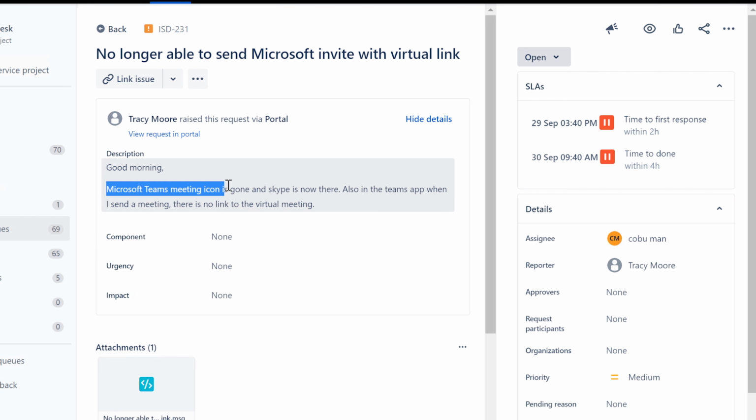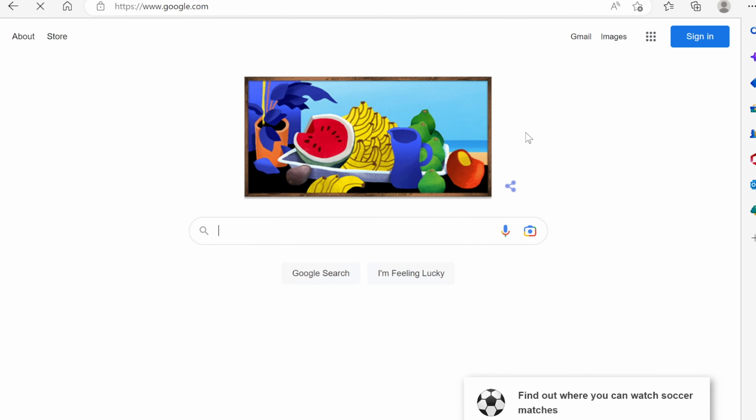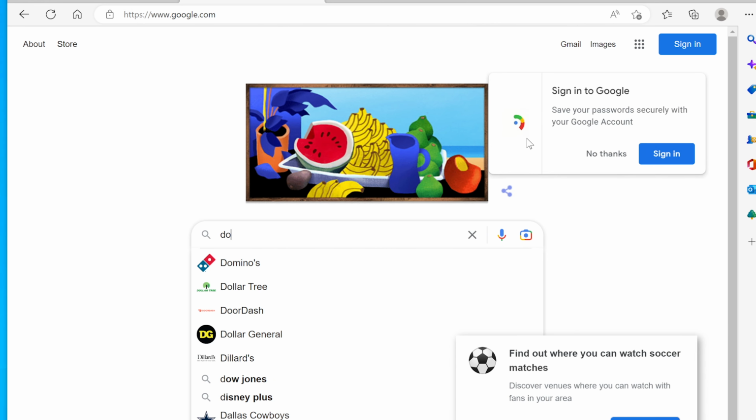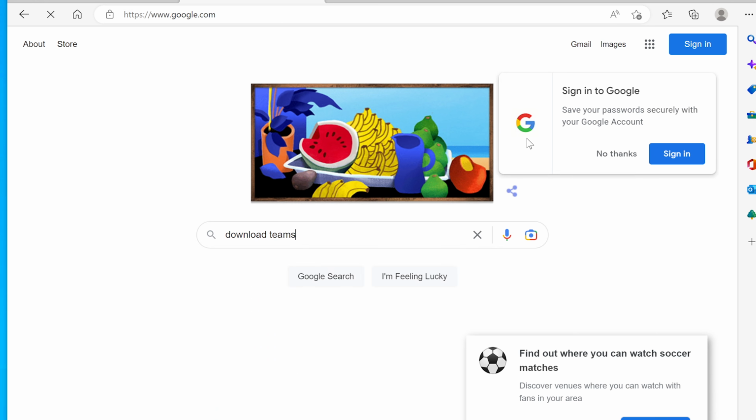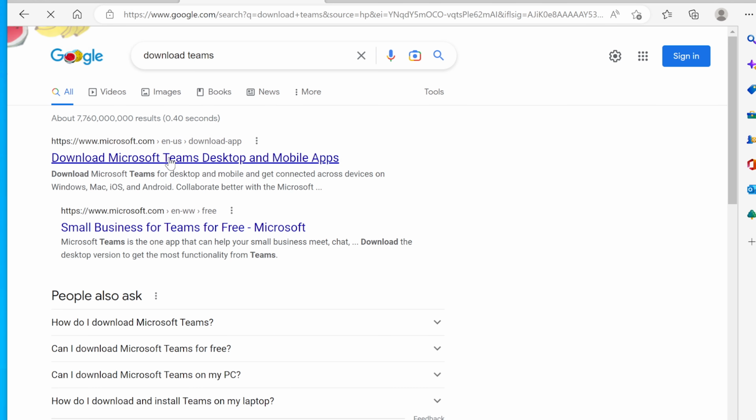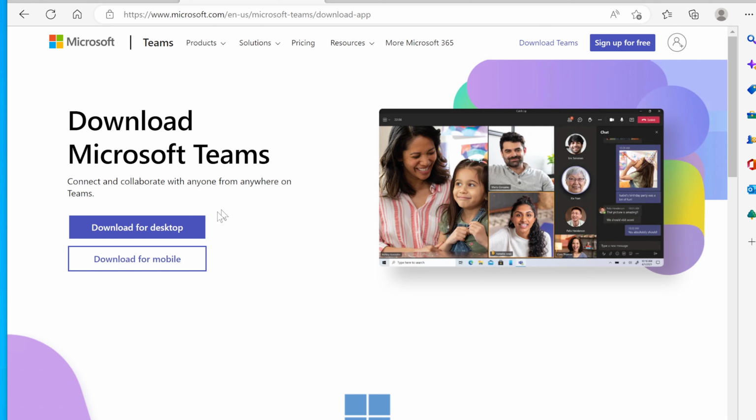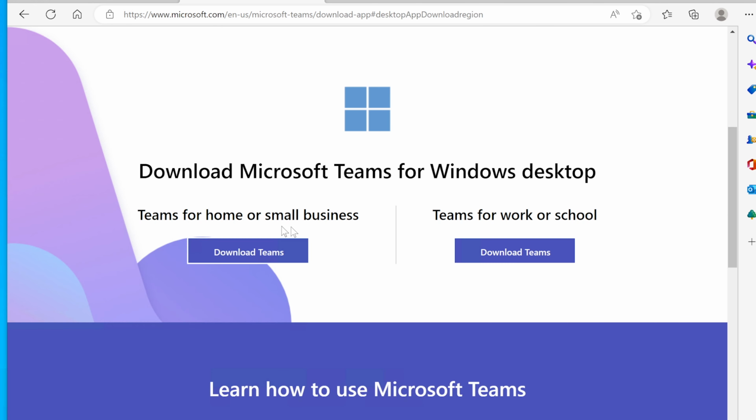But here it says Microsoft Teams meeting icon is gone. Well, that's the first thing, right? You got to make sure you have Microsoft Teams installed. So let's go ahead and do that. So just going to download Teams, right? I'm going to download Teams, and we're going to just do it like this.